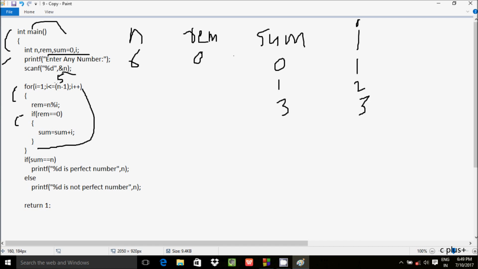Check the condition 3 less than or equal to 5, the condition is true. So at here rem equal to n mod i. 6 mod 3, the remainder comes 0. And here if rem equal to 0, so 0 equal to 0, the condition is true. So sum equal to sum plus i, 3 plus 3, the value comes 6. Hereafter i value is 4 now, and check the condition 4 less than 5, the condition is true.